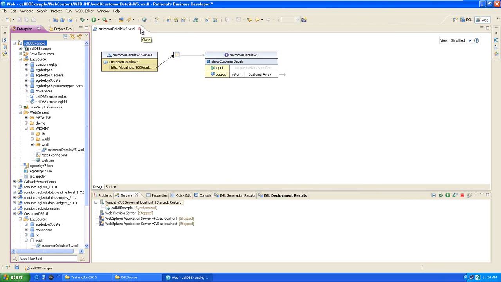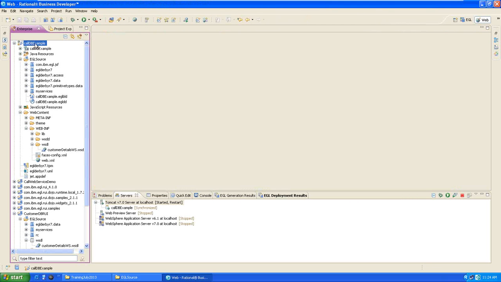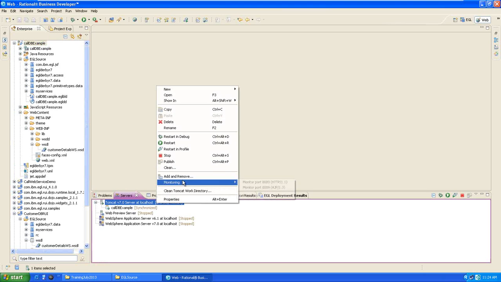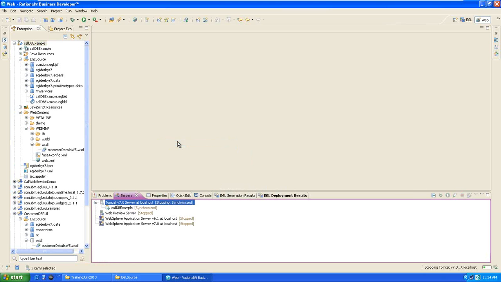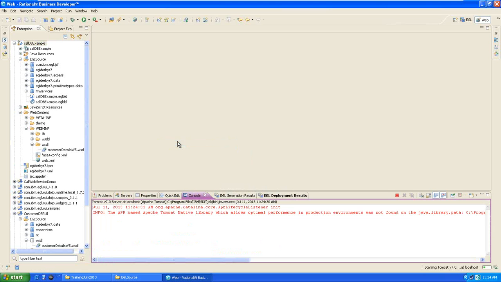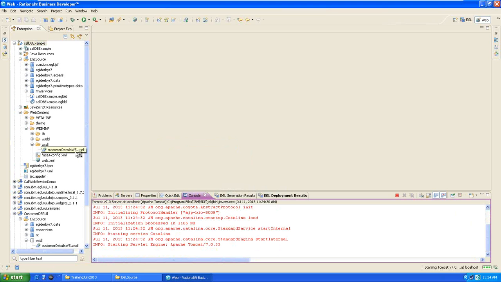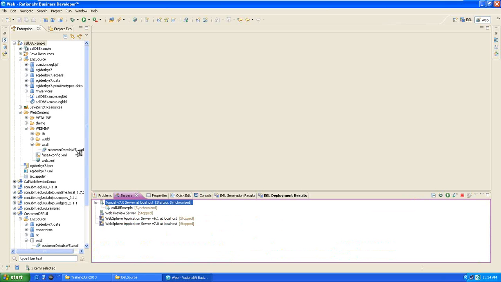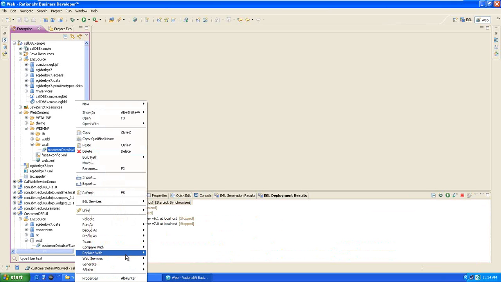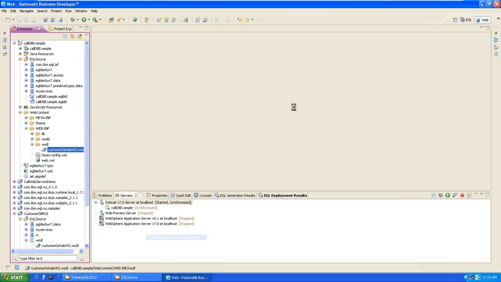This way it will save the database connection settings in the project. Now just restart your Tomcat server. Okay. Now let's test it again. Select WSDL, web services and test explorer.